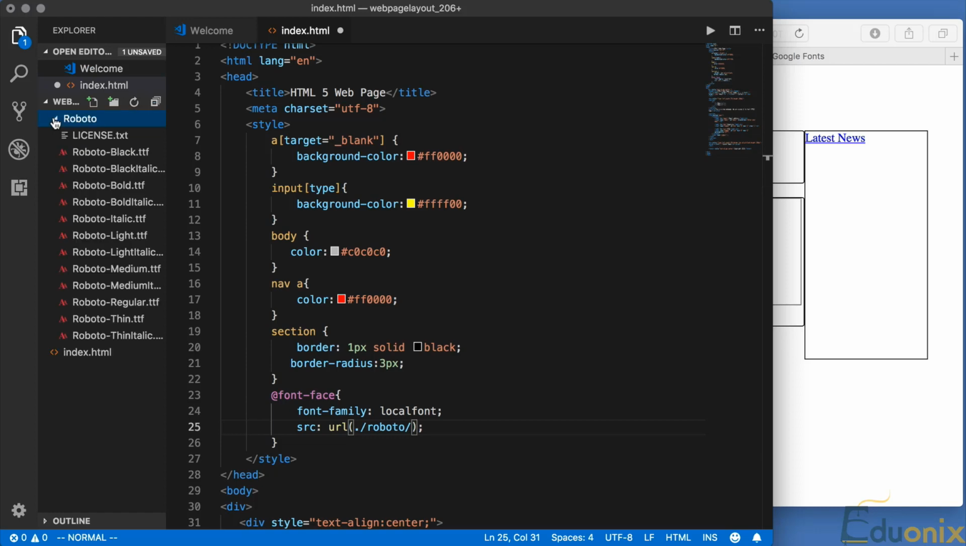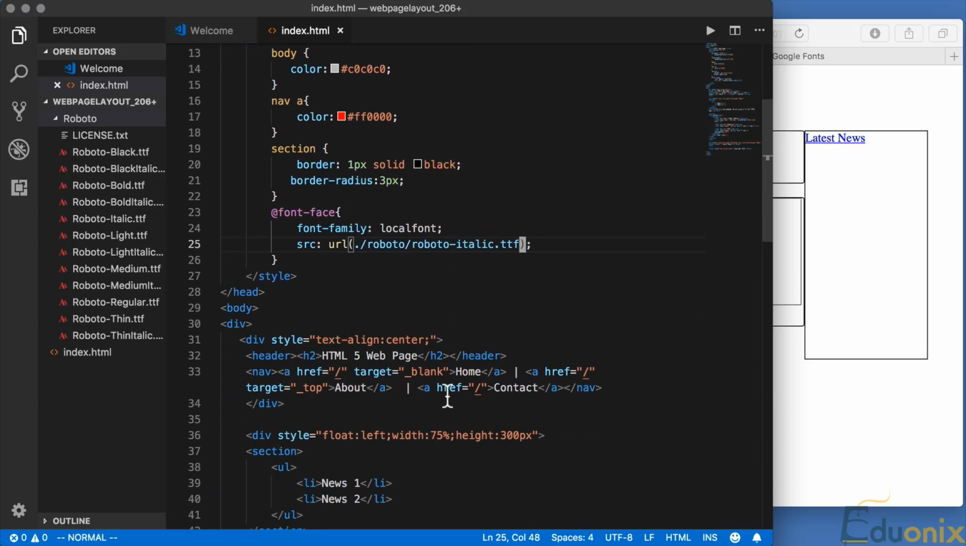I'm going to open this up. We're going to look for the italic version, which is this Roboto Italic. So we can just go ahead and type that file name, Roboto-Italic.ttf, and save. Okay, so that gives us our reference to the file.